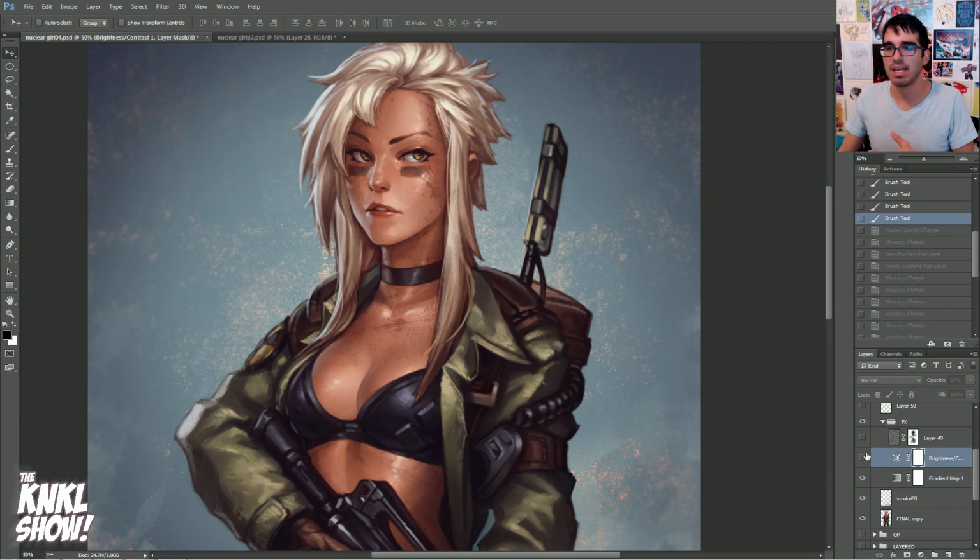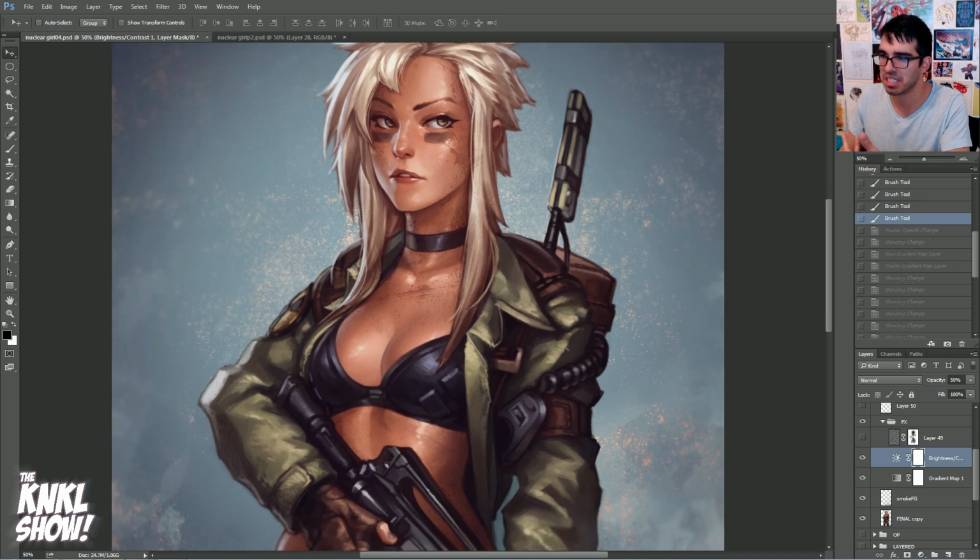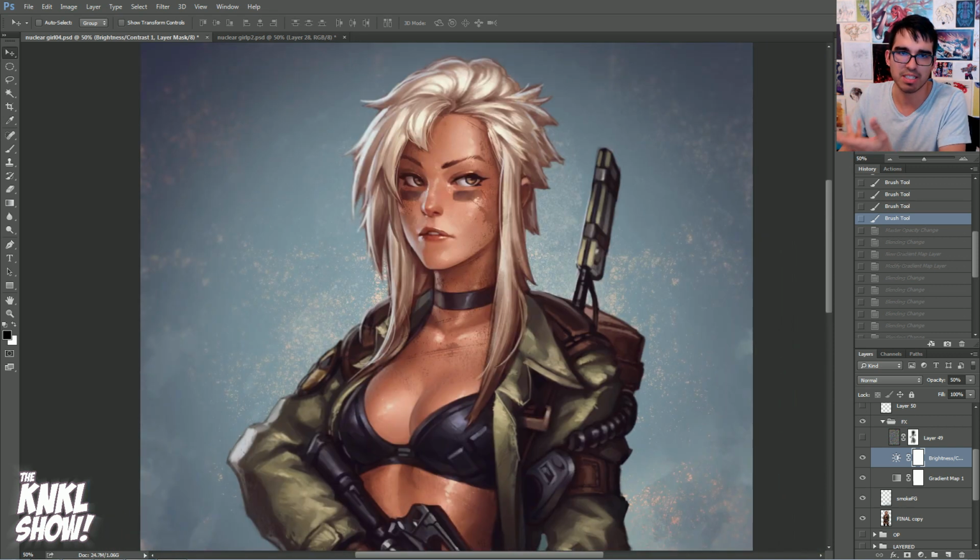Then I also added in a brightness contrast layer, right? Just to bring things back up to a pleasant look for me, in terms of darks and lights. And then we did a very special thing, and that is called a noise layer, ladies and gentlemen.